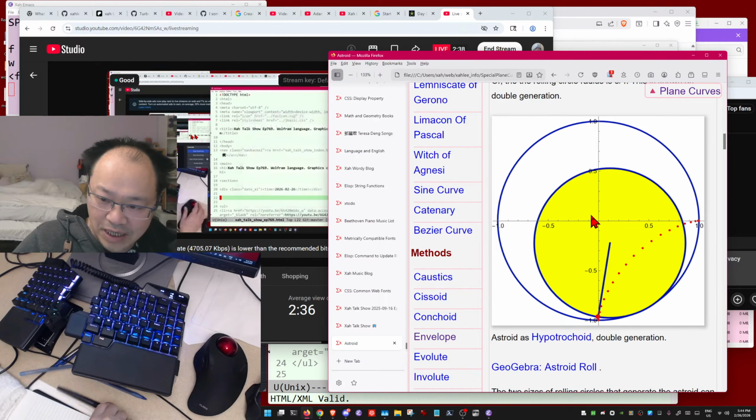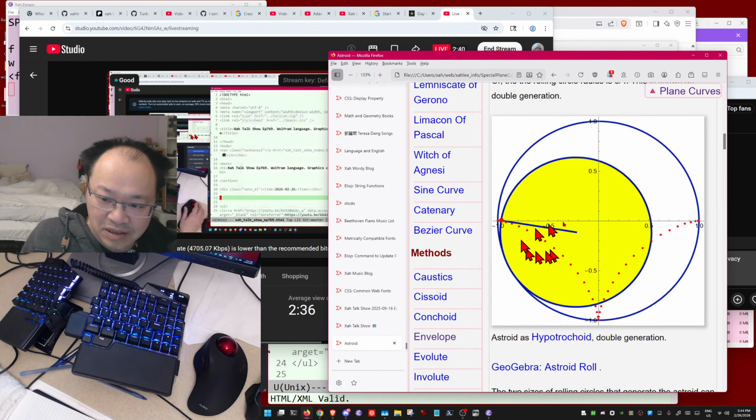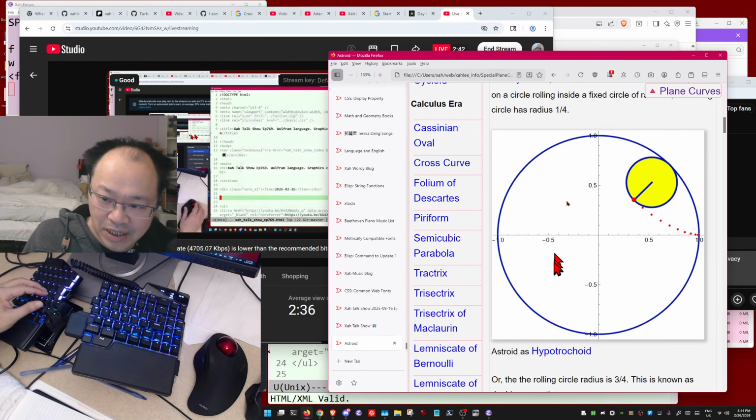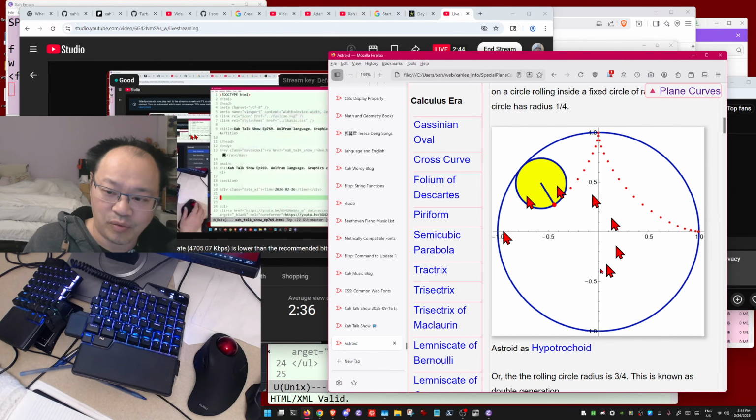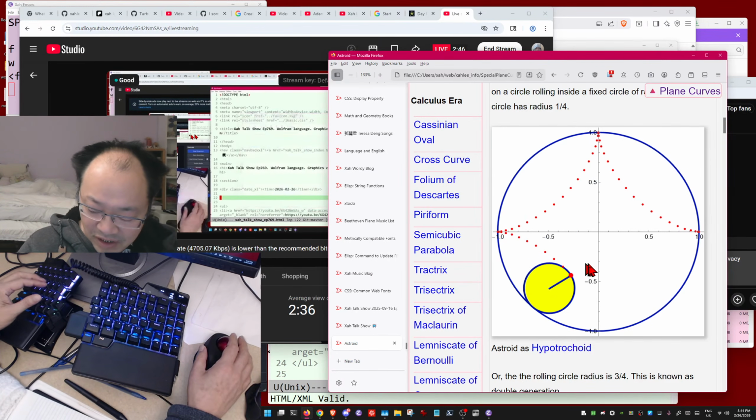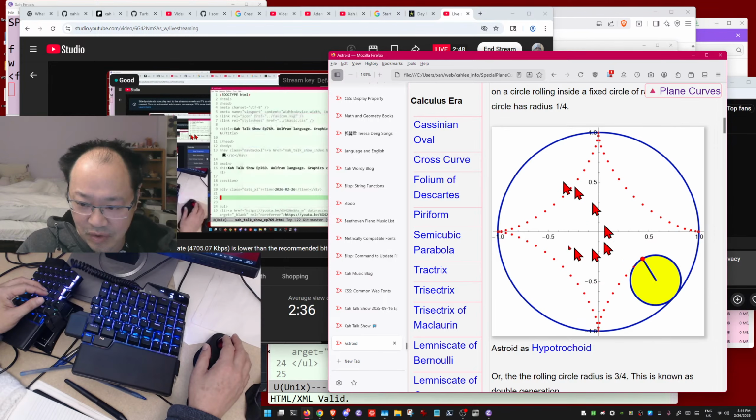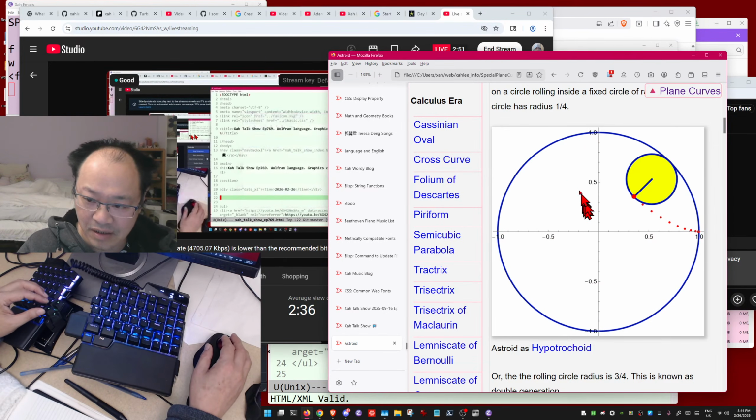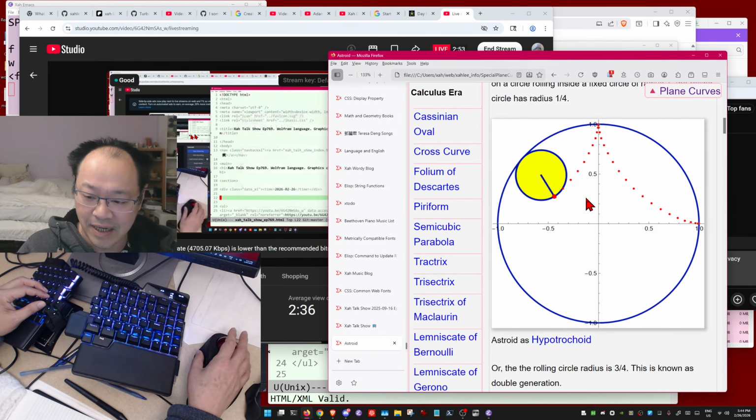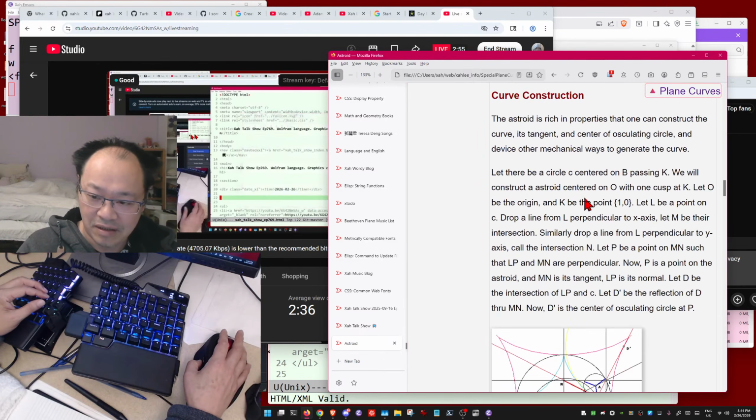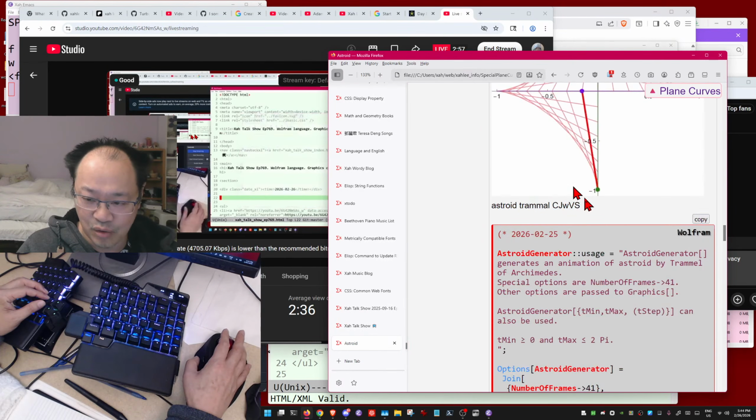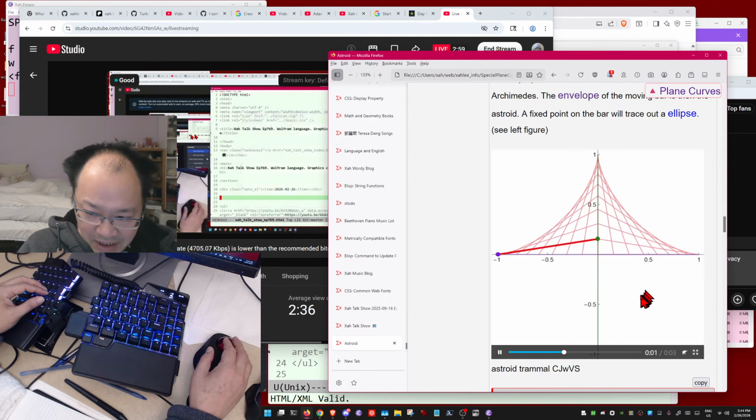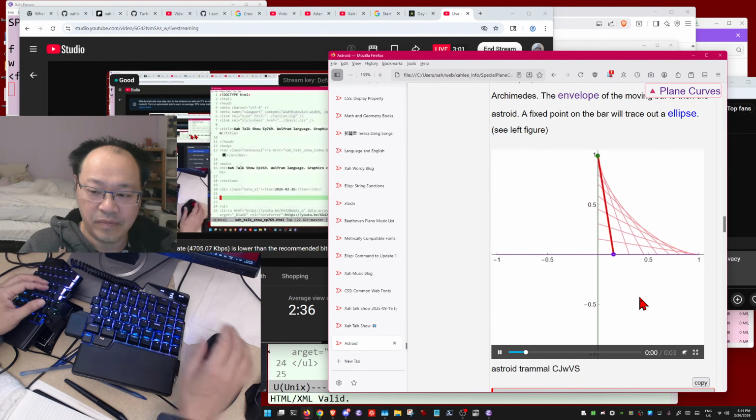So anyway, back to asteroid. So asteroid is this curve. You can generate it in multiple ways. One way, the definitive way, is rolling a circle 4 times smaller inside another circle. Okay, so you get asteroid, and this trammel of Archimedes mechanism is another way to form the curve.